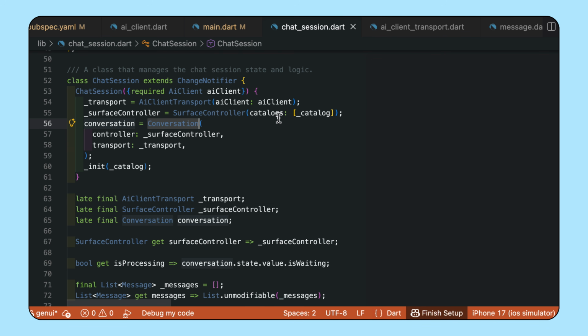And then finally, I've got the conversation here. This is a convenience class that ties together the transport and the controller. And you'll see later in the code, the API that provides for things like events and stuff like that are very easy to code against compared to several objects at once.